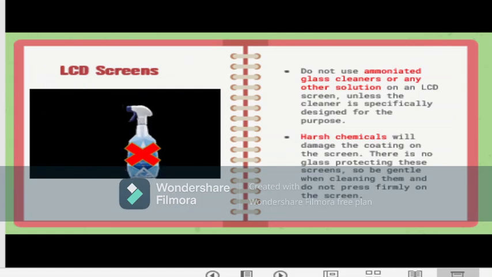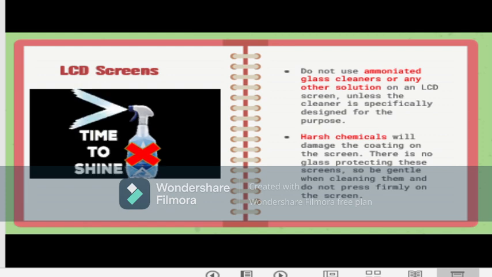LCD screens. Do not use ammoniated glass cleaners or any other solution on the LCD screen unless the cleaner is specifically designed for the purpose. Harsh chemicals will damage the coating on the screen. There is no glass protecting these screens, so be gentle when cleaning them and do not press firmly on the screen.